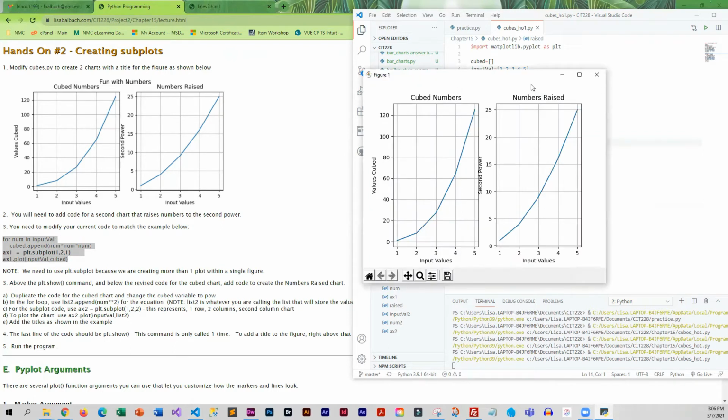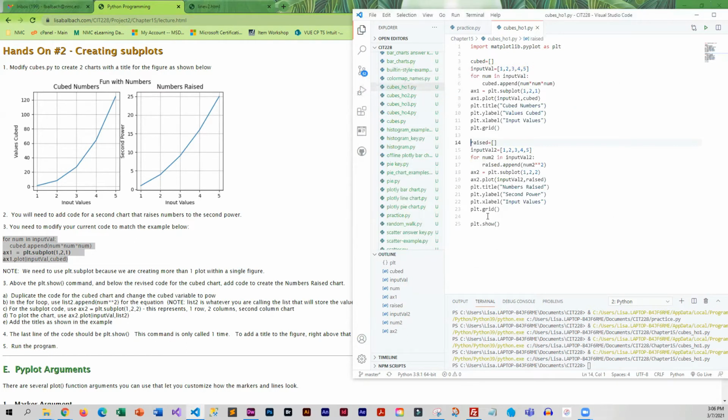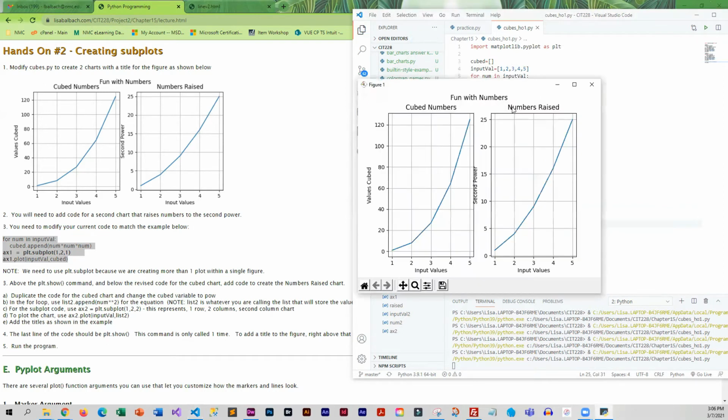Now, I do want a title to span both of those figures, so I'm going to insert a super title, plt.suptitle, and we'll say fun with numbers. If you want to call it something else, you can. And I'm going to run it. And now I have a title for the figure as well as both of my plots.